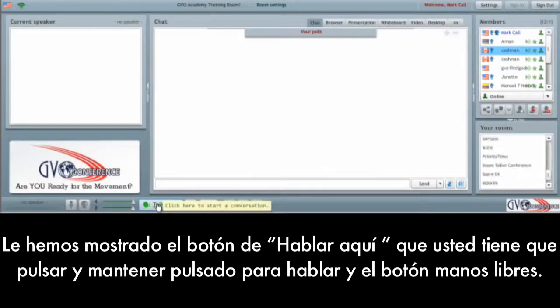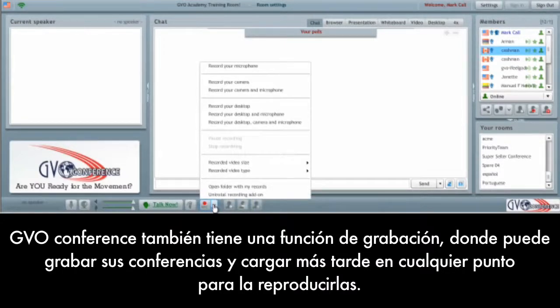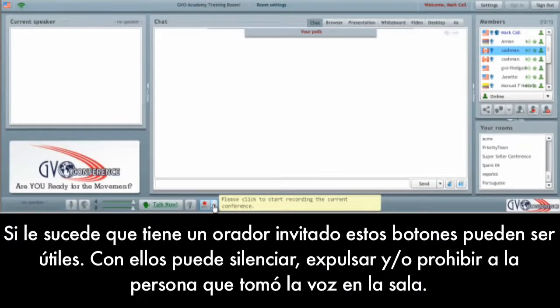We showed you the Talk Now button, which you would have to hold and press down and stay pressing down to talk, and the hands-free feature. GVO Conference also has a recording feature where you can record your webcasts and upload for replay later at any point. If you happen to have a guest speaker on, these buttons may come in handy.